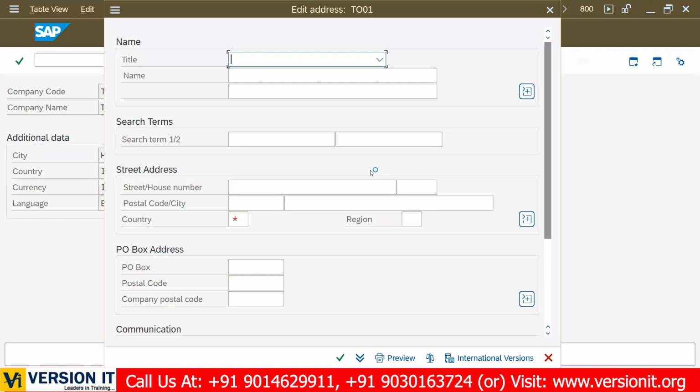Observe, whenever we click on save icon, system immediately opens the application address page. In the address page, what are the properties we update? The title: Company. Name: Toyota Hyderabad. Remember, in address title, company.